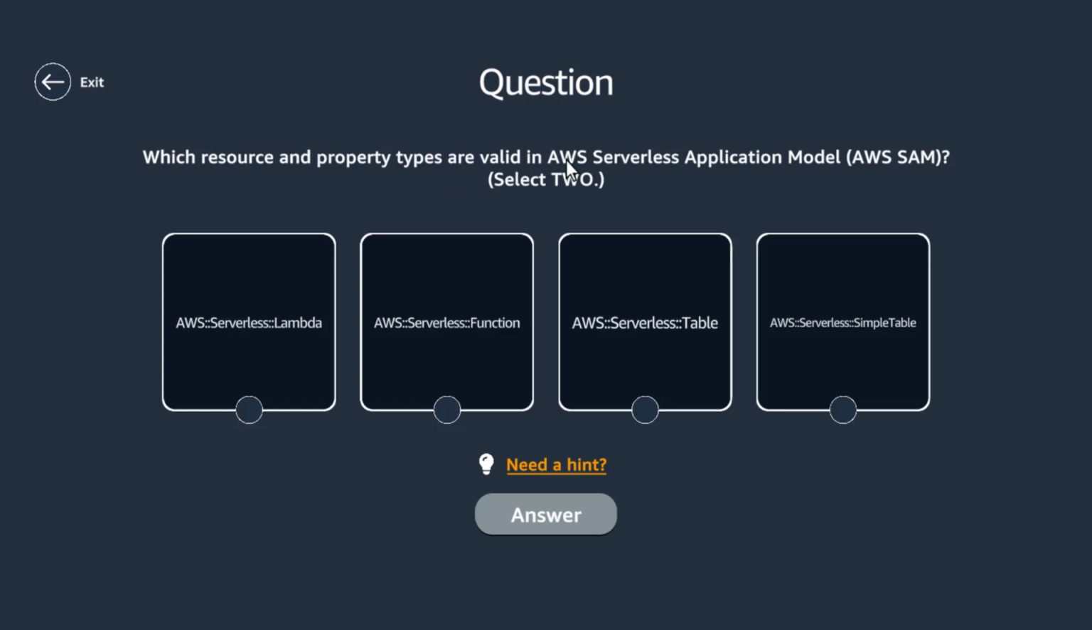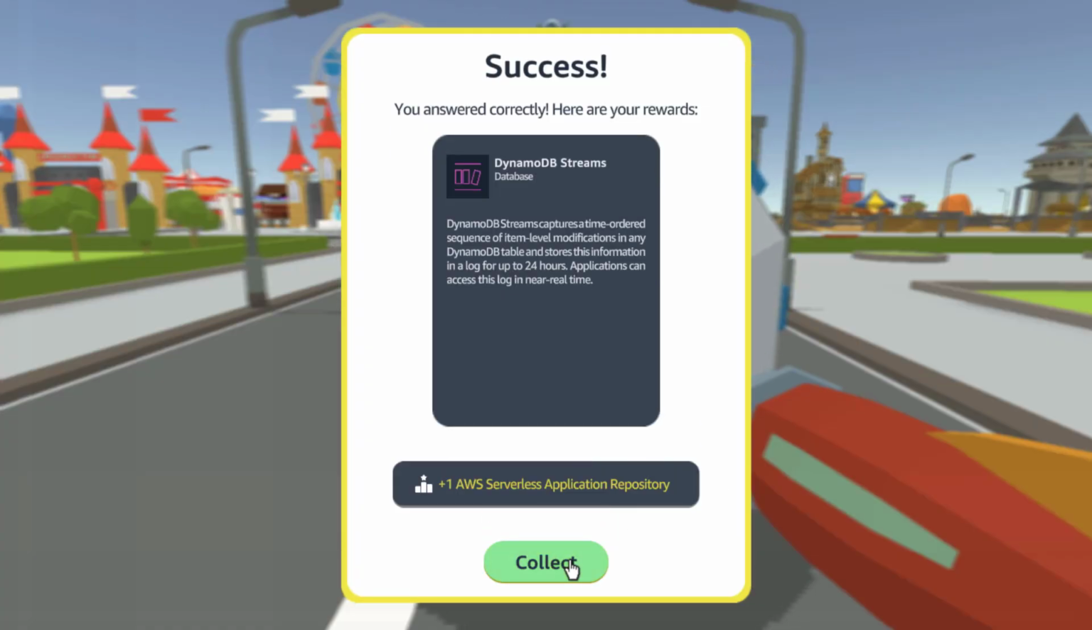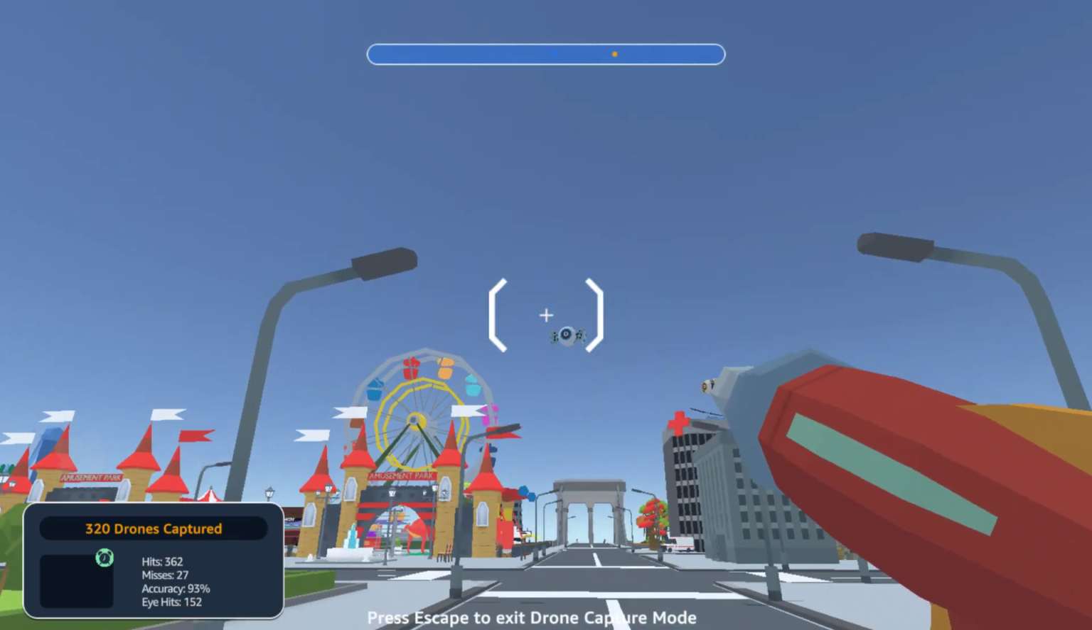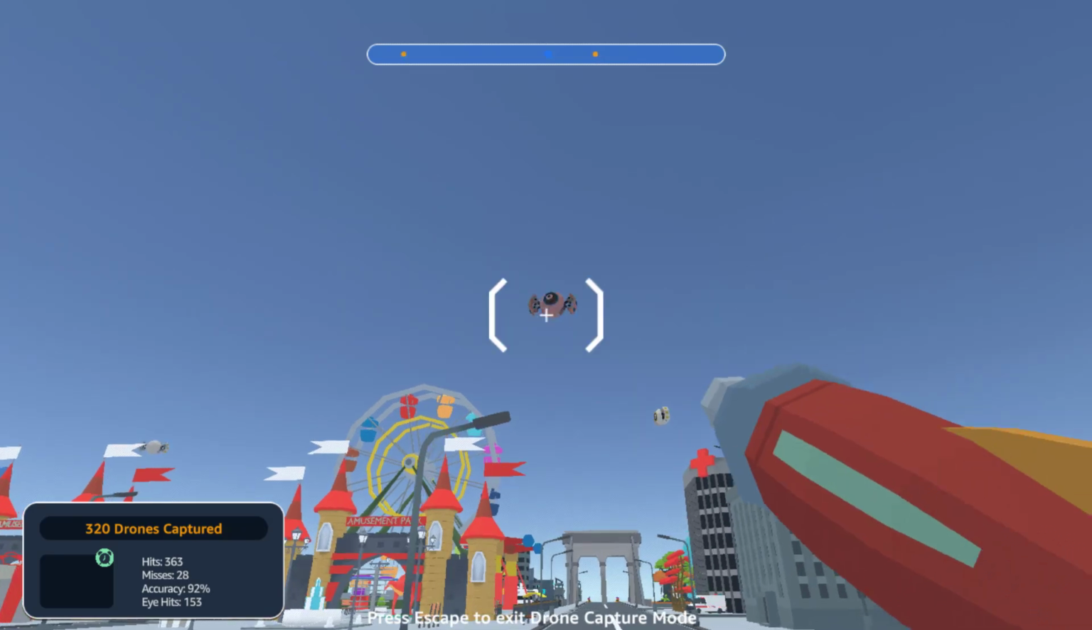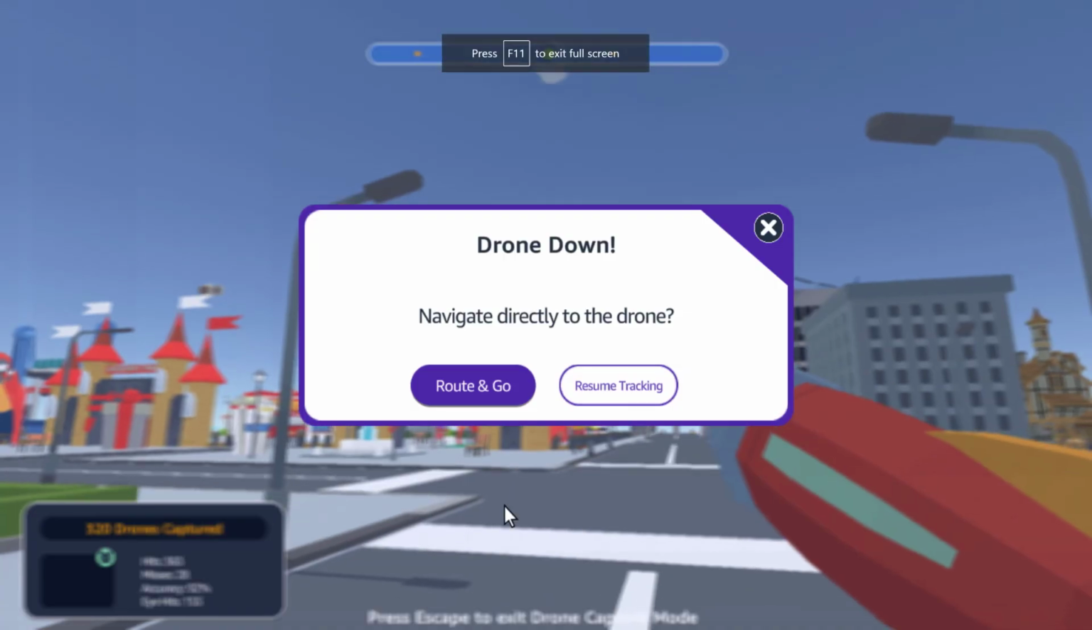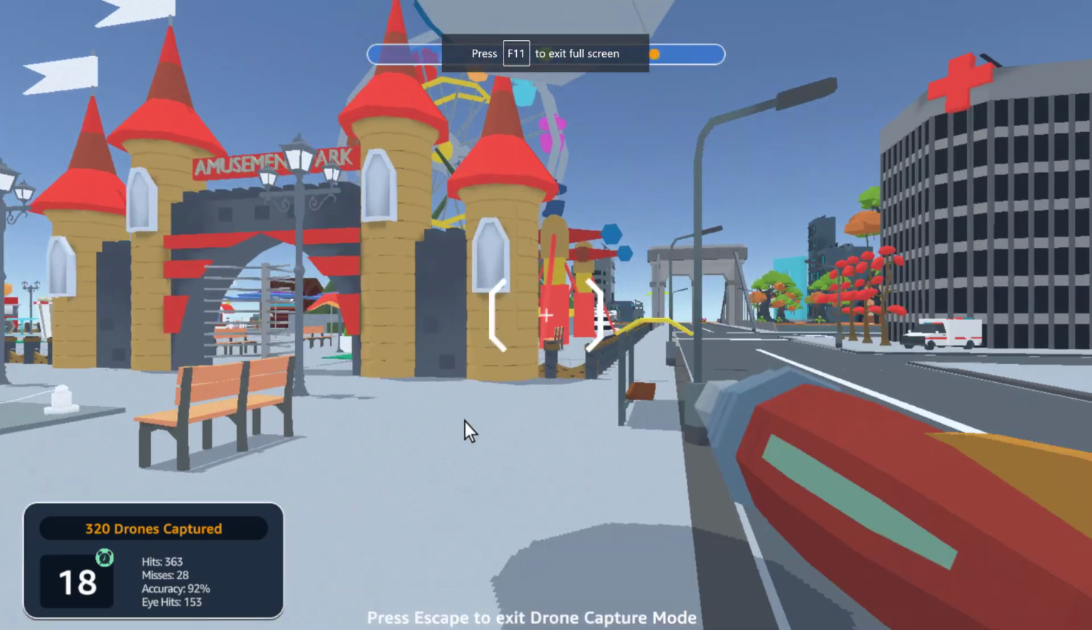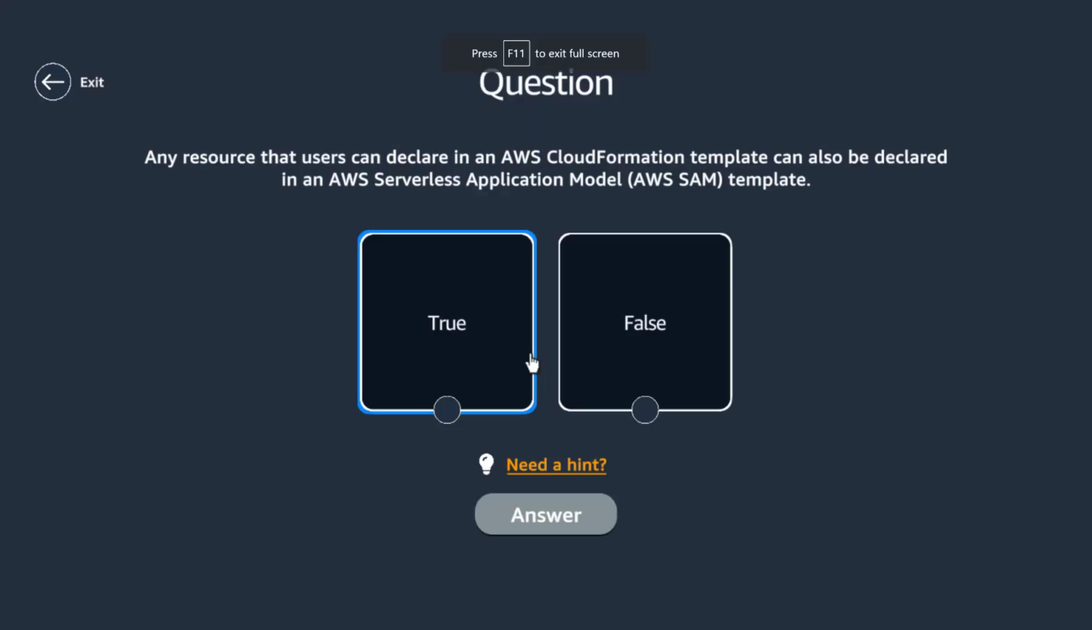Which resource and property types are valid in... Okay, so this is what we did, right? So select two. This is totally true, which we did, and I think it is function. Lambda won't work. Yes, that is right. Wow. I think others questions we will answer them incorrectly because this is completely new territory to me.